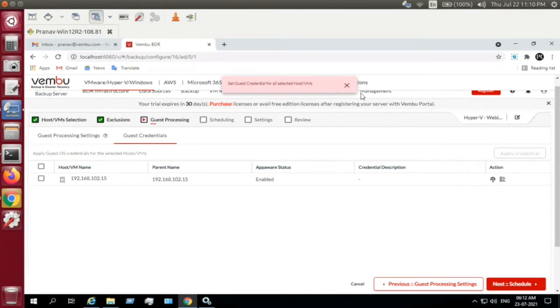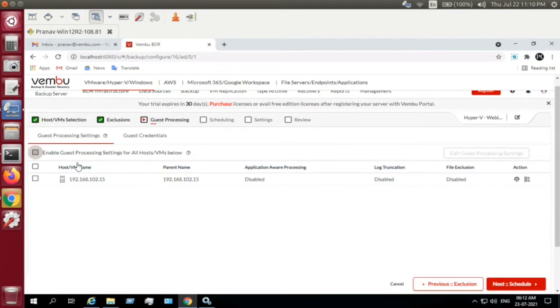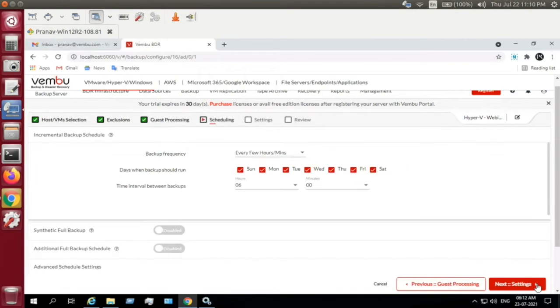So once you've done it, I'm sorry, for now I'm just disabling it. Once you have done it, the next immediate step after guest processing is the scheduling part. So here is the main part now. The backups can be scheduled using multiple scheduling options that we have.